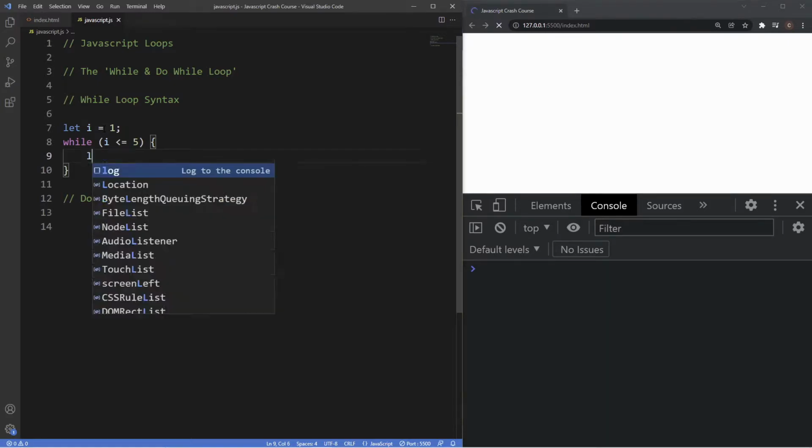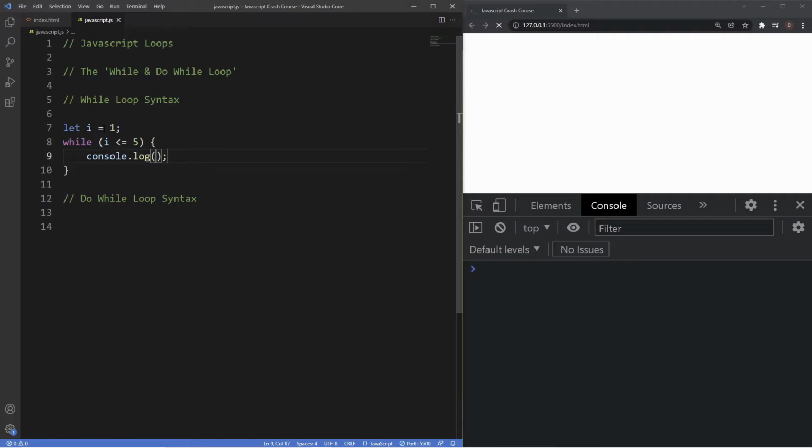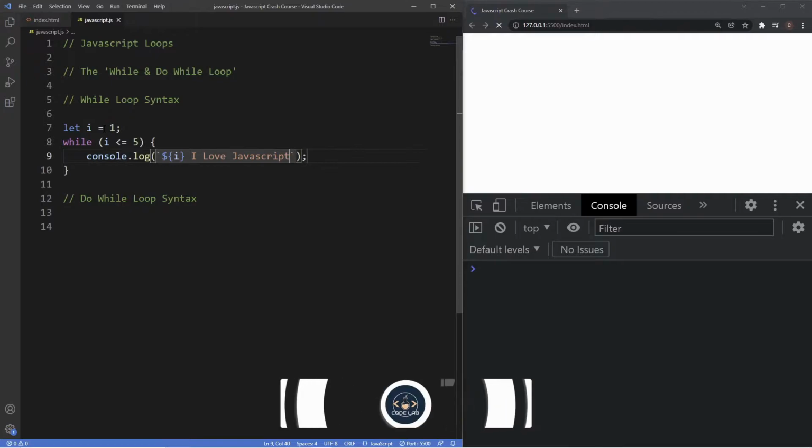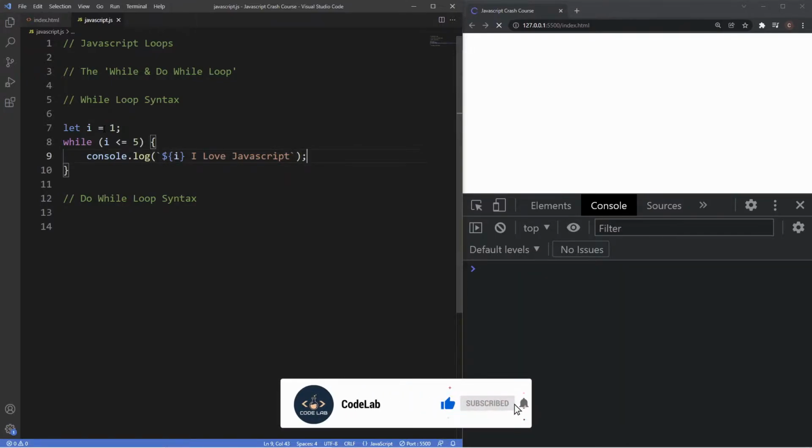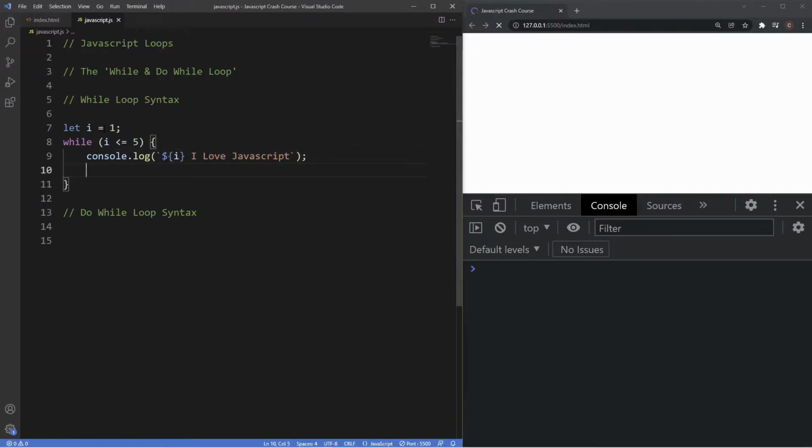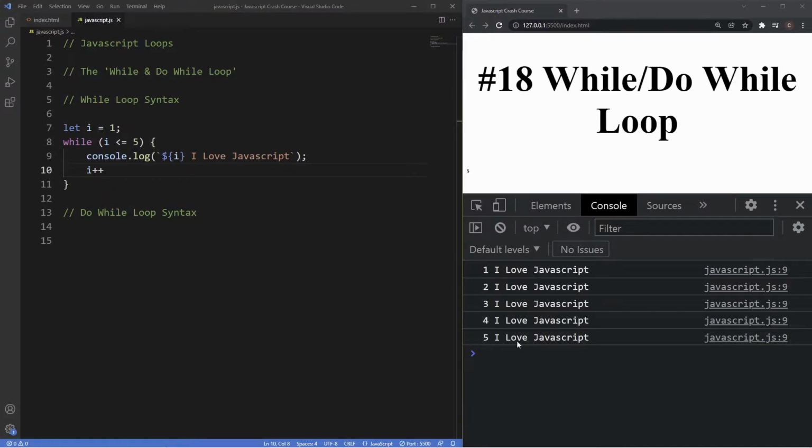So I'm just going to put console.log, and we're going to grab our variable, so we'll use backticks here, and we'll grab the variable of i, and we'll do that with the $, curly braces i, followed by the string of I love JavaScript. And then after the code statement is when we insert our final expression, or our incrementer in this case, like the previous example. So we say i++, and as you can see we're getting the exact same output as we did in the previous lesson, where we loop through this statement 5 times using the while loop.